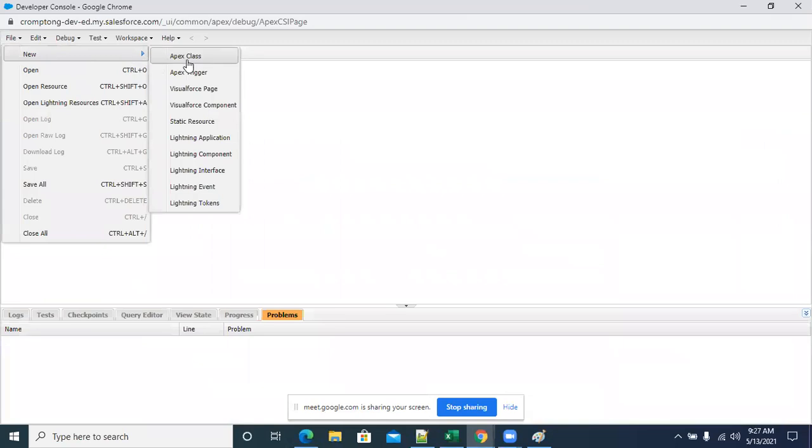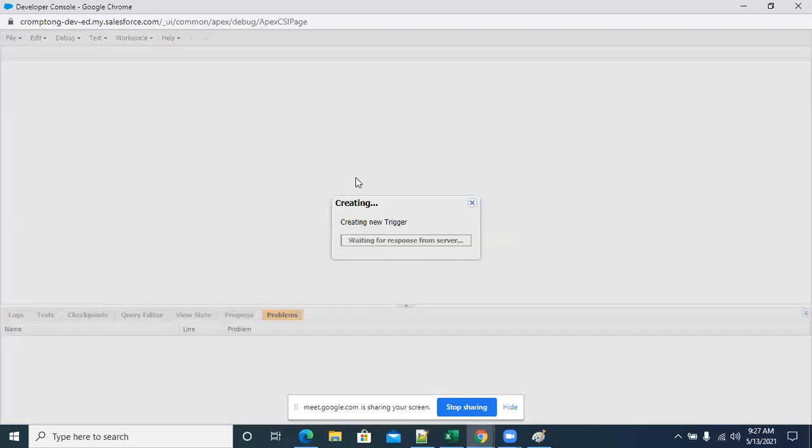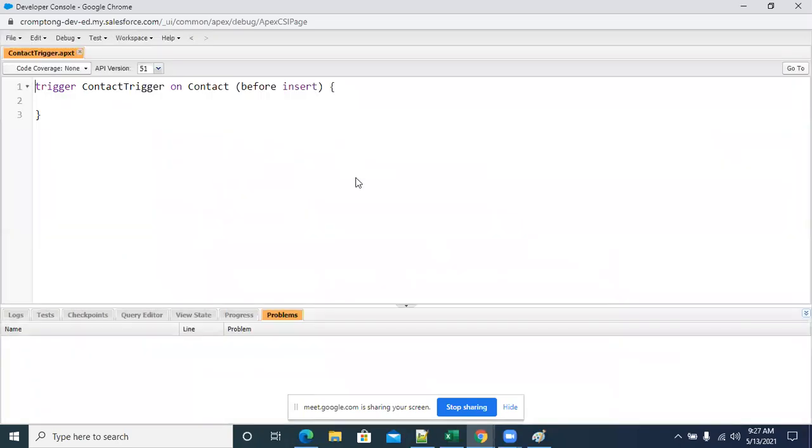Come here, click on file, click on new, select Apex triggers. Now click on submit. See, a trigger. So this is the trigger keyword. This is the trigger name, and this is the sObject. And what is this? These are params. See here it is accepting params. It can accept the trigger events.